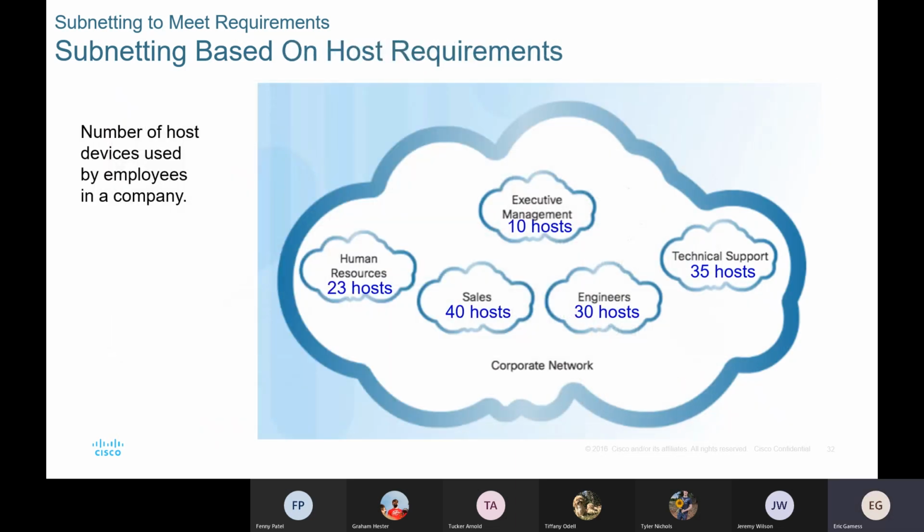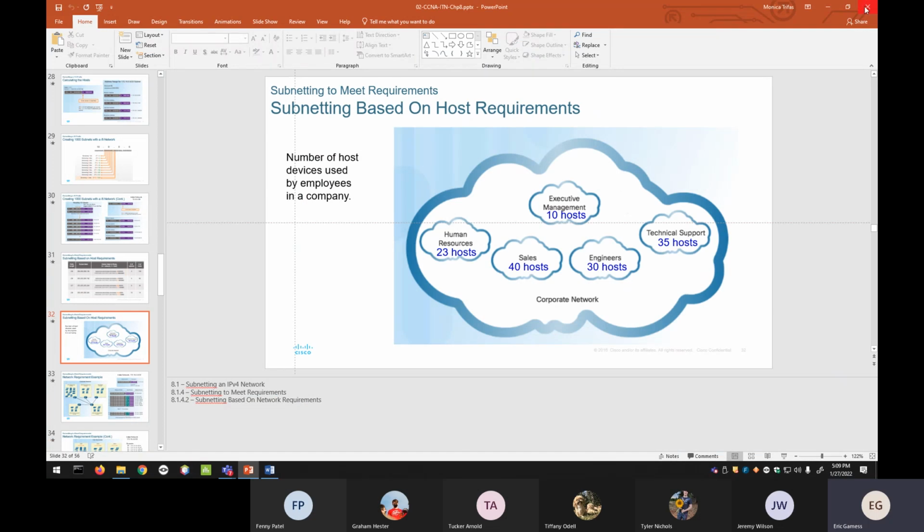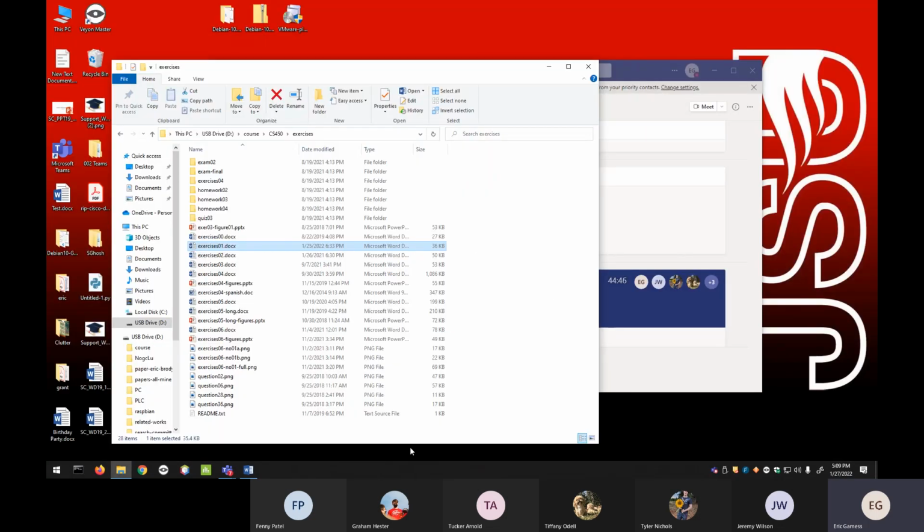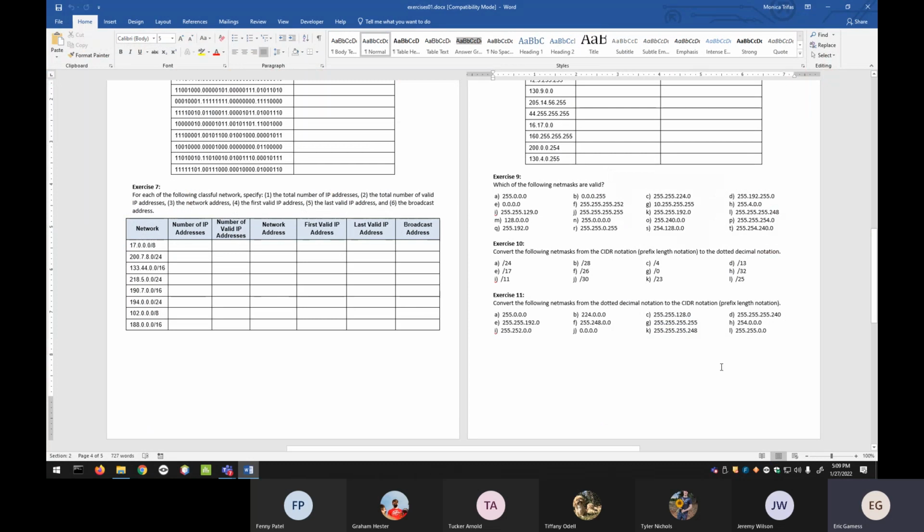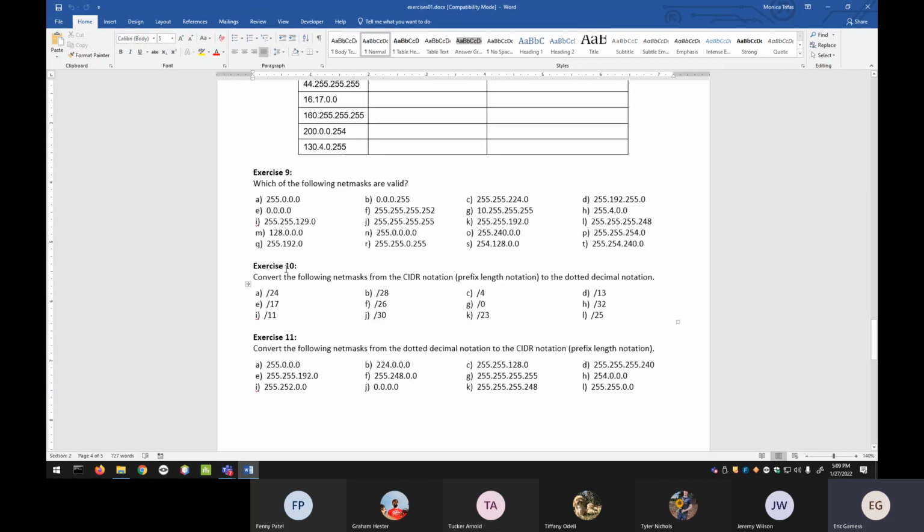Okay. Let's do exercises now. I'm going to go back to where we were. If I remember correctly, last time we ended in exercise 10, where we have a net mask in slash notation and we want to convert it to dotted decimal notation. So if I do /25, it will be what? 8 plus 8 plus 8 plus 1, isn't it? So 255.255.255.128.